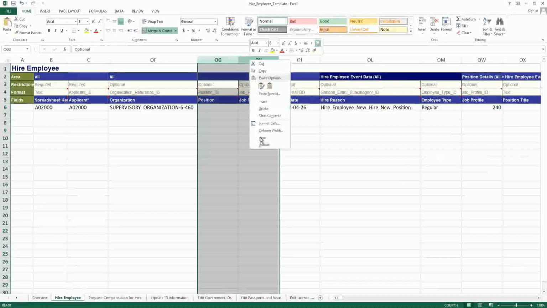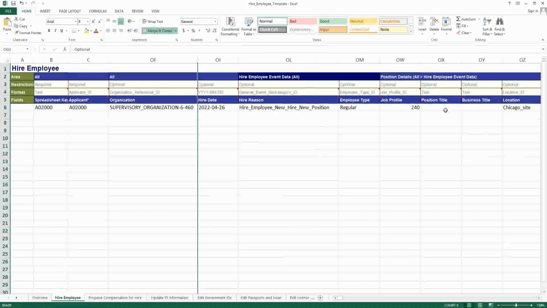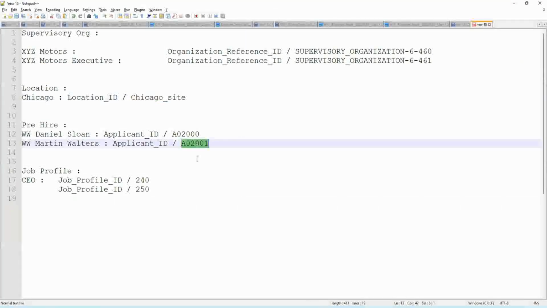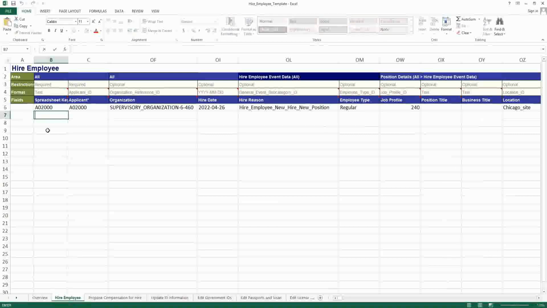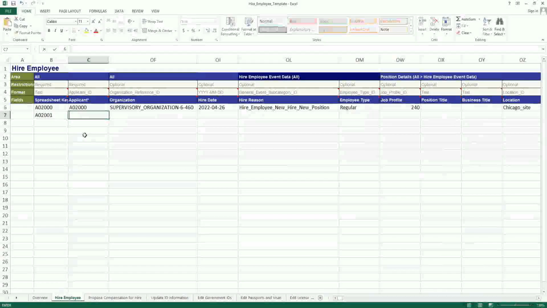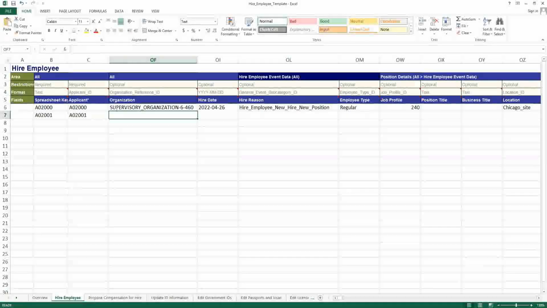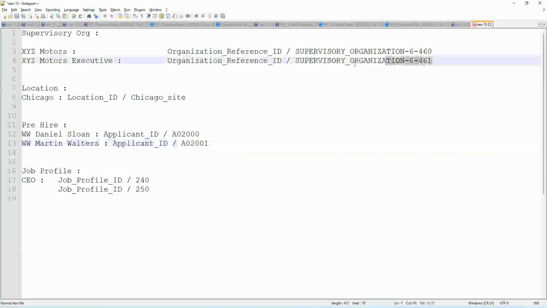Alright, so we have filled up more or less all the fields that we need. Let's do it for the other worker as well, right? So what is it? This is the reference ID for the applicant for the spreadsheet. This is their applicant ID. What is the supervisory organization? XYZ Motors Executive. You see, these are the same spreadsheet.